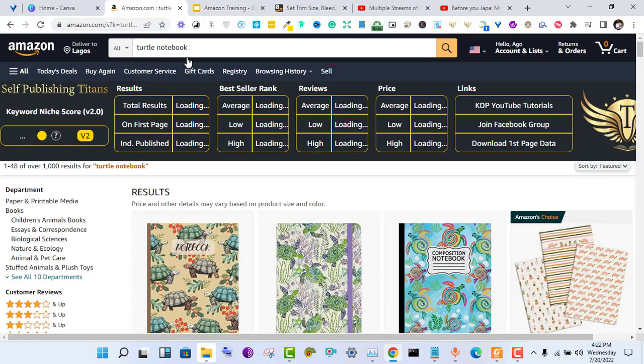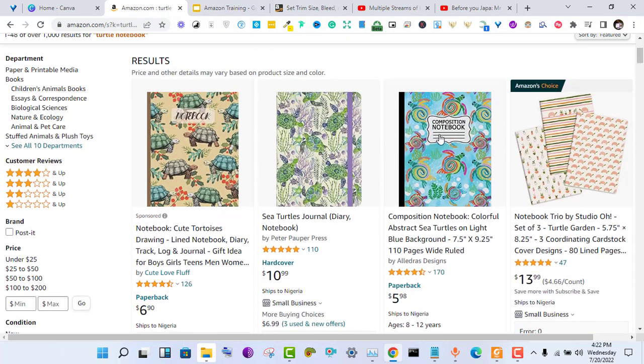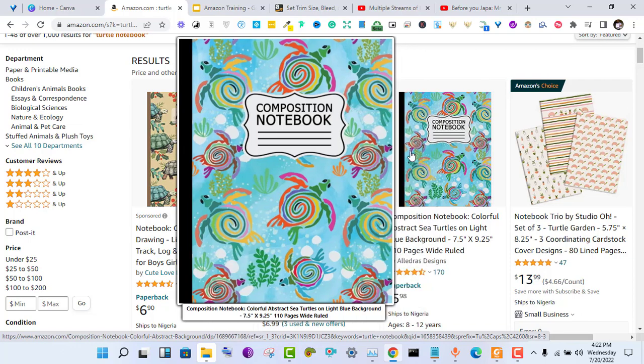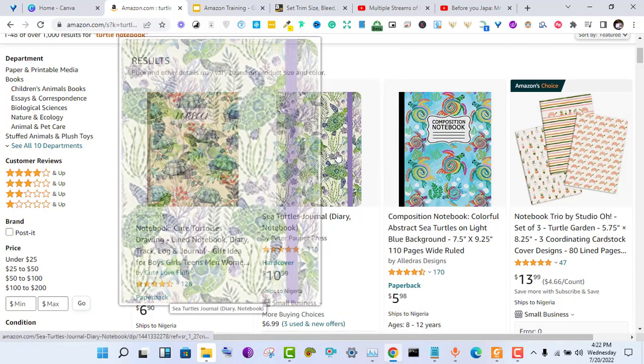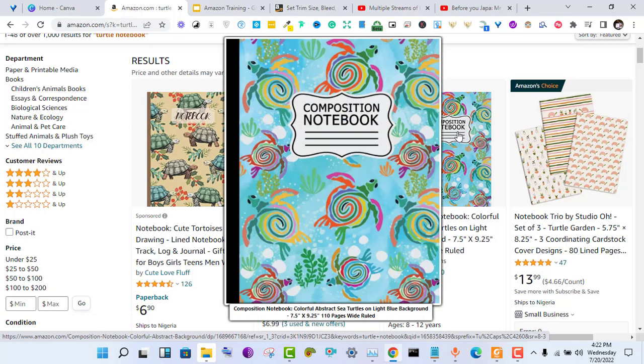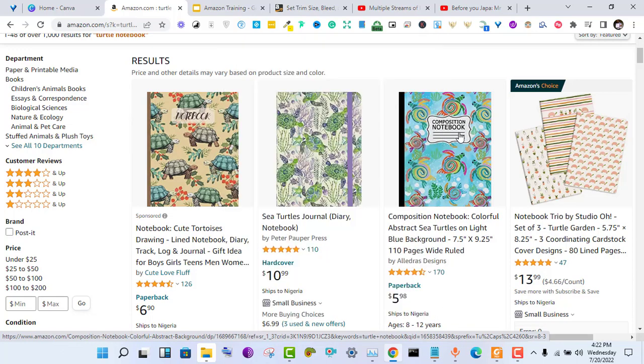Let's go to Amazon. If you type "turtle notebook" and scroll down, you see these are notebooks without content, without any write-up. That's a low or no content book. They are books without write-up. All right, so let's open up this one, for example, and see how it looks.